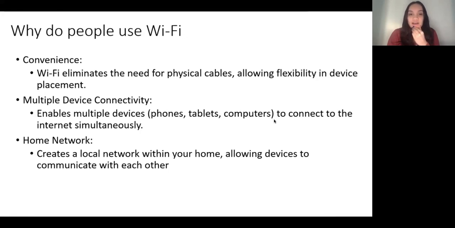So with Wi-Fi, we're able to connect all our devices with one another so they can speak with one another. Same thing with how we use our smart TV, right? Some people use their phone to share whatever's on their phone and send it straight to their TV. That also works because of Wi-Fi. And then lastly, home network, right? So with Wi-Fi, we're able to create our own network within our home.